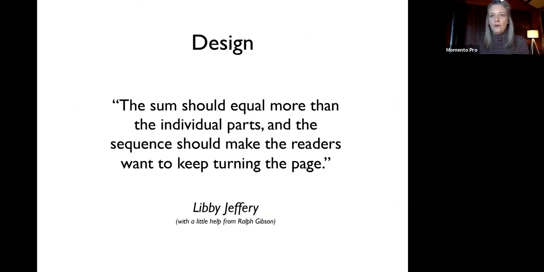Now to the design section. As I said, I'm not going to go into a lot of detail here, but the basic premise, and I've kind of stolen this quote from a few different people, is that the sum should equal more than the individual parts, and the sequence should make the readers want to keep turning the page.